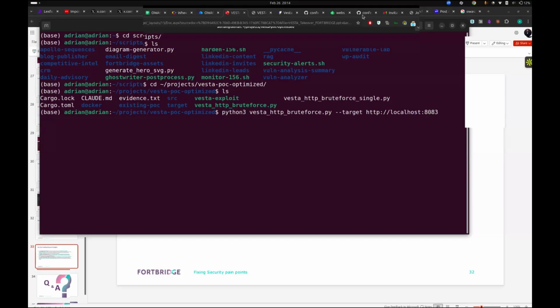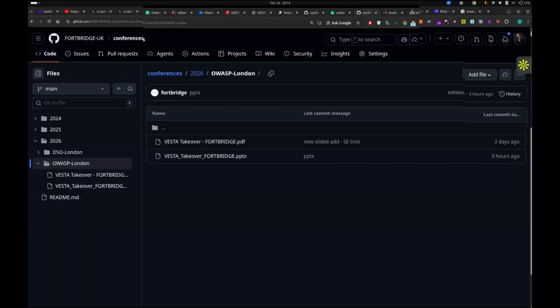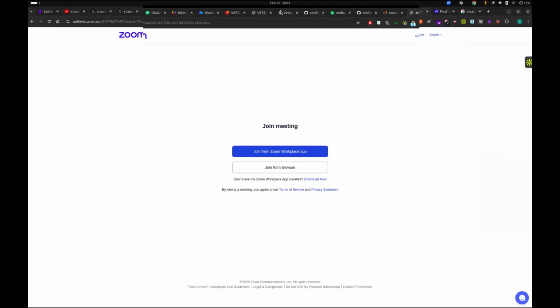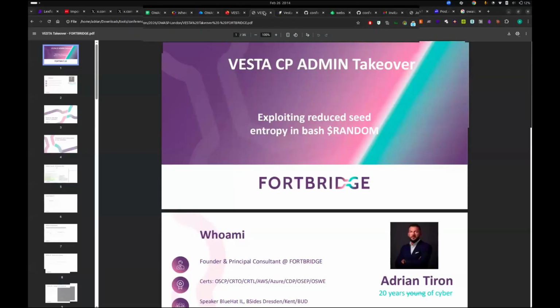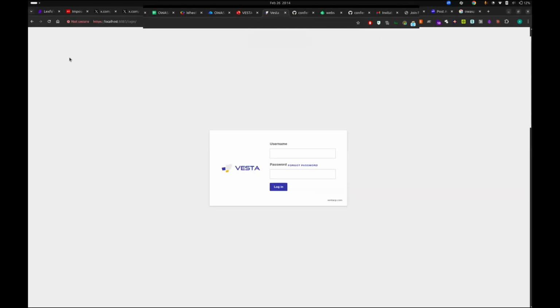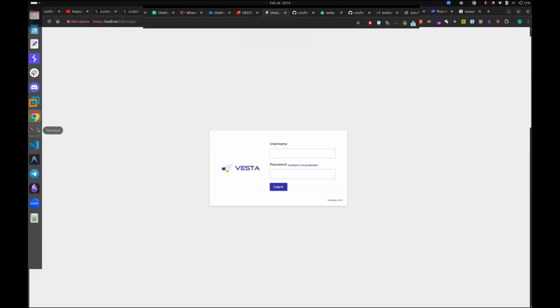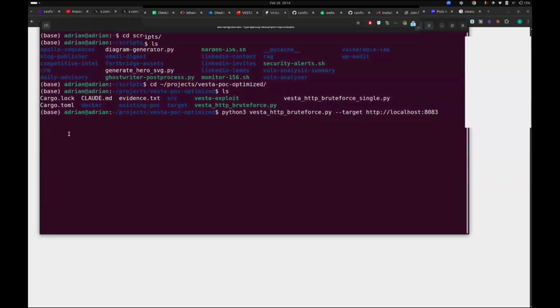So I have Vesta set up in a container. Let me see where it is. Yeah, so this is Vesta, right? This is my target. It's set up in a container on localhost port 8083. So I'm going to run this exploit, and we're going to simulate the social engineering attack that I did earlier, just to make it a bit faster, to make it finish in a reasonable time.